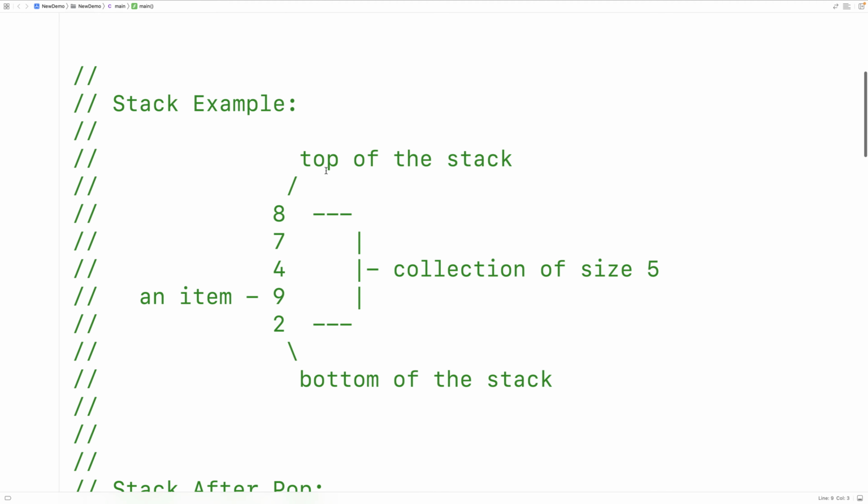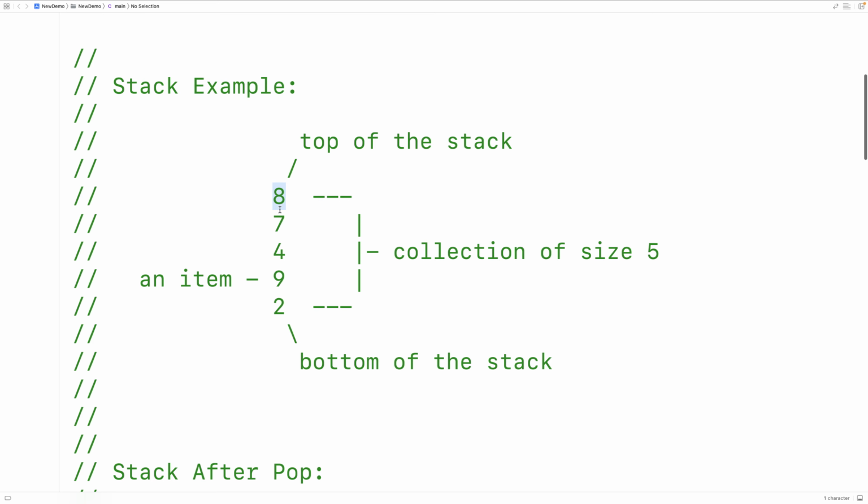So a stack looks like this. Here we have the values 8, 7, 4, 9, and 2. We could call each one of these values an item in the stack. And together we could say the stack stores a collection of these items. And the stack would have a size of 5 because there's 5 items in the stack.